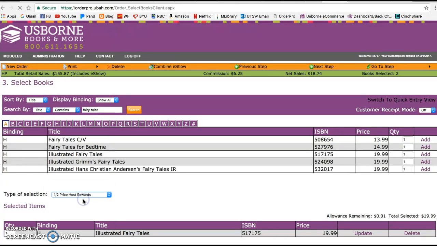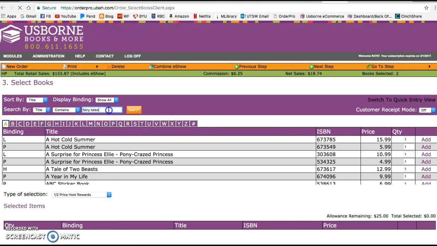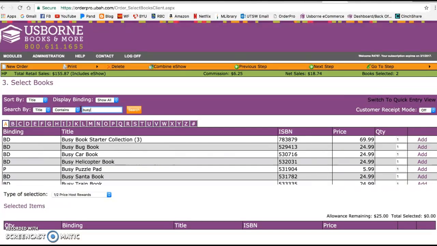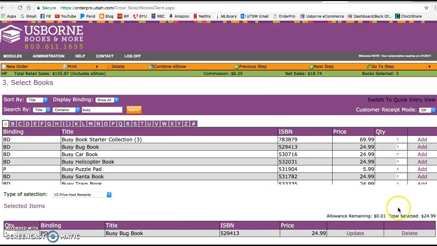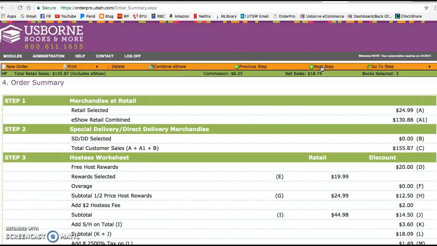Then we're going to go to her half price, and she says that she wants one of the busy books because they are $25, and she's going to get it for half price. What a deal. So we're going to get her busy bug, and that took care of her half price credit. So now anything that she's paying, like the shipping and tax, anything that she's handling, is entered. So I go ahead and get the total for her that she's going to pay. You can go next step, and then this is the order summary.